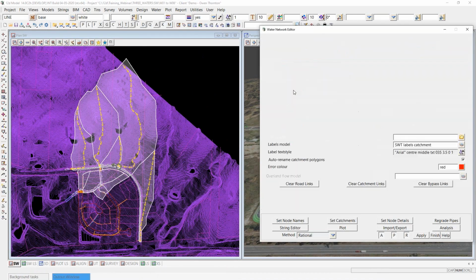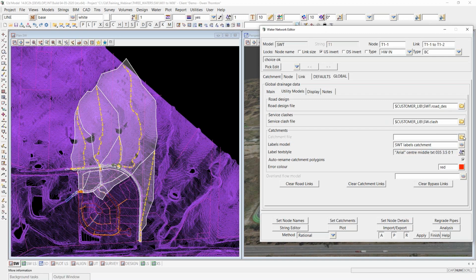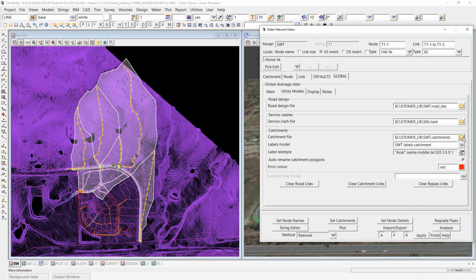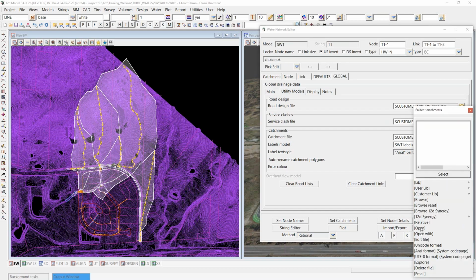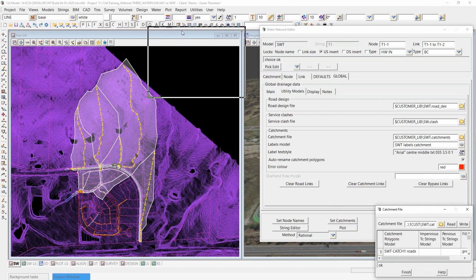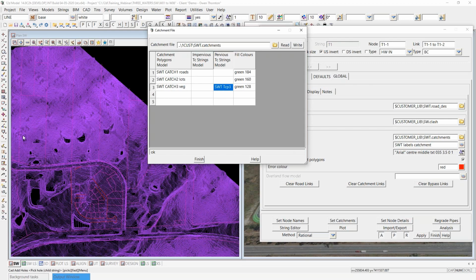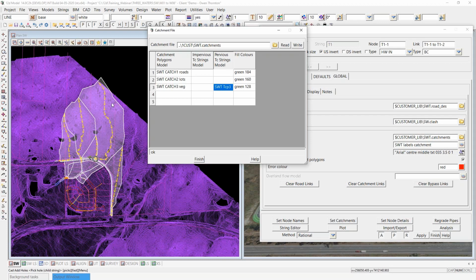And on the global utility models tab, again, I'm going to pick a catchments file, but this time I'm going to pick a slightly different catchments file. It's the SWT catchments. If I have a look at that, it's slightly different from the other catchments file. This one's using 3 sets first up, and it's also in the 3rd set, which is for anything that's not a road or not a lot. There's this native vegetation up in the hills here to the north.